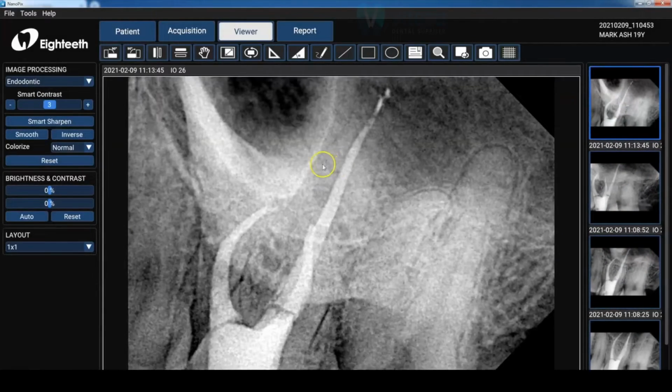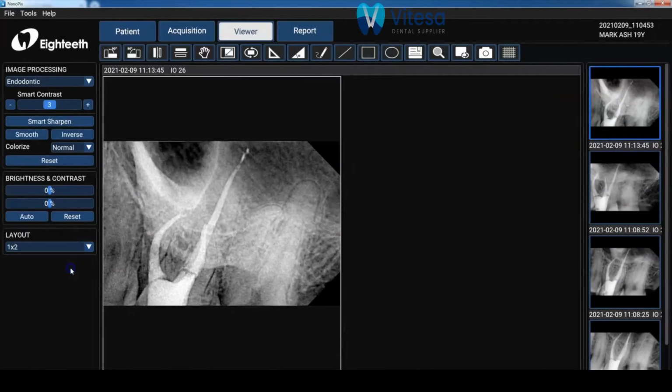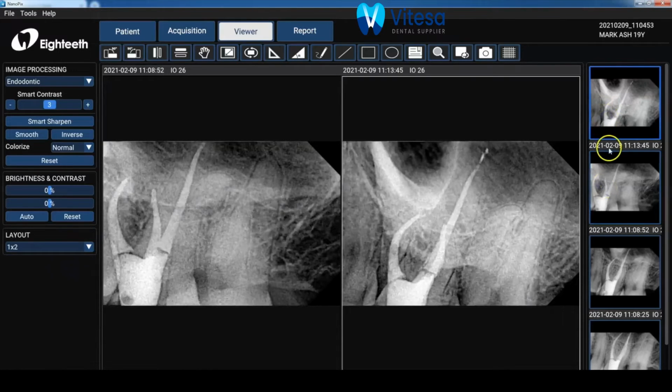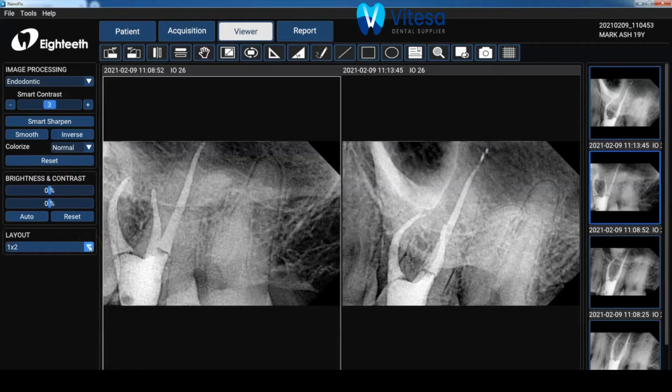Okay, so now we've acquired our image. Let's use the viewer to manipulate it and also take a look at the image much more closely. So I've got it set for 2x1, but you can totally change it to however many images you want. We'll set it to 1x1.